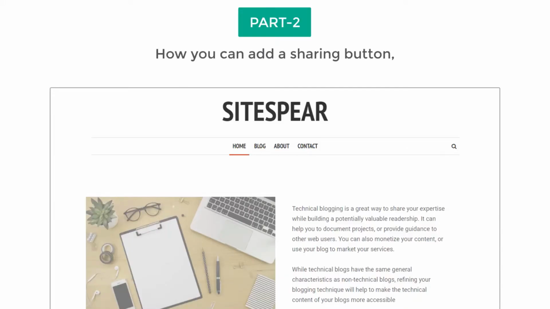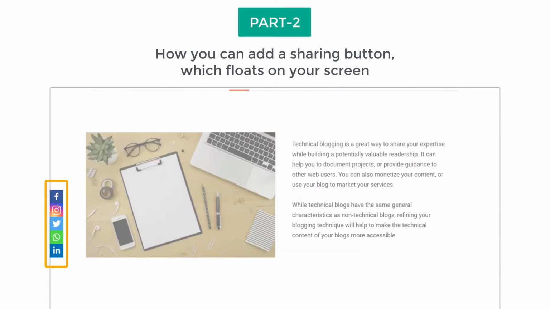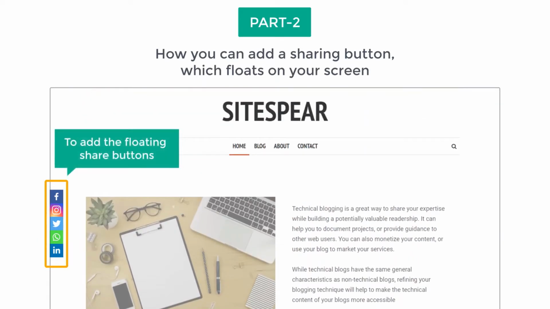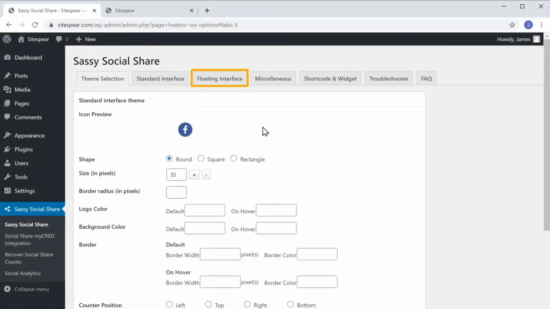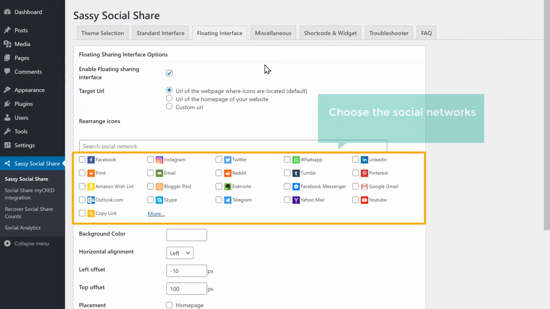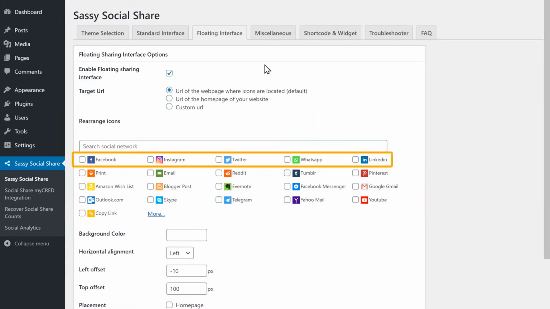Okay, so next let's go to part 2 of this tutorial where we see how you can add a sharing button which floats on your screen like this. So to add the floating share buttons, let's go to our WordPress dashboard and then click Floating Interface. First, we need to choose the social networks we want to add. So I'm going to select these.